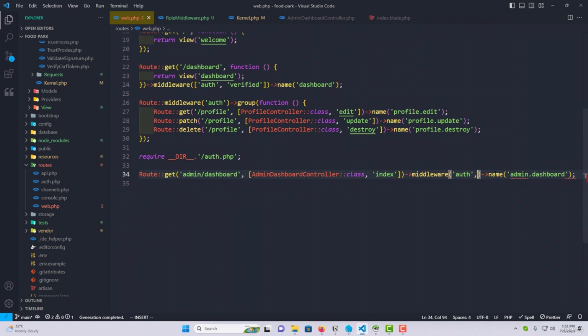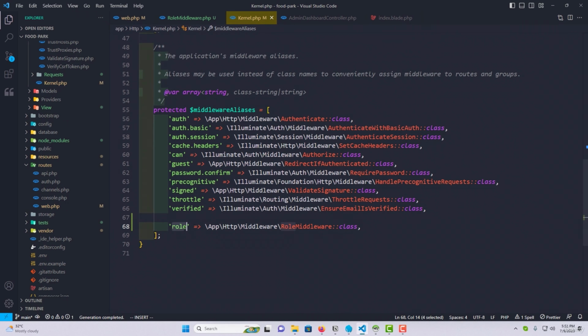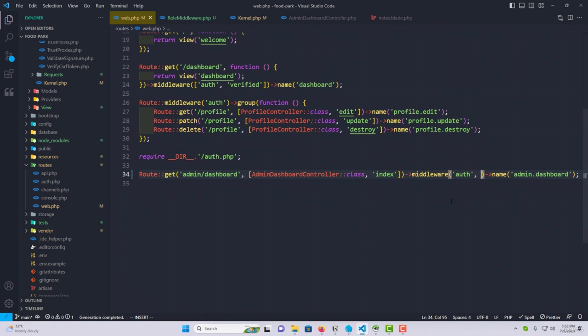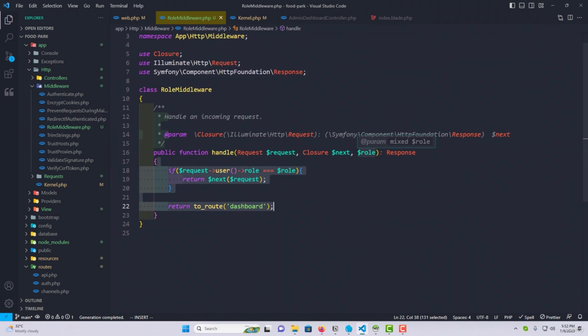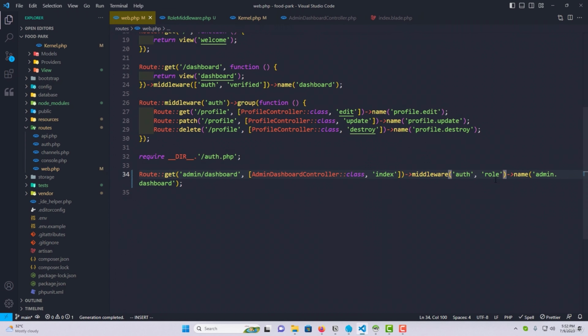So let's put here a comma, and our custom middleware alias name was role. If you recall, inside the kernel we registered this middleware by this role name. I mean, we put our middleware name, which is role. So just copy the alias name, we'll be using it here in the middleware, right? And remember, in our middleware class we are taking a parameter here which is role, so we have to pass the parameter from this part. So here we will define it. Let's add a colon, and as we are working with the admin route, the role will be admin.